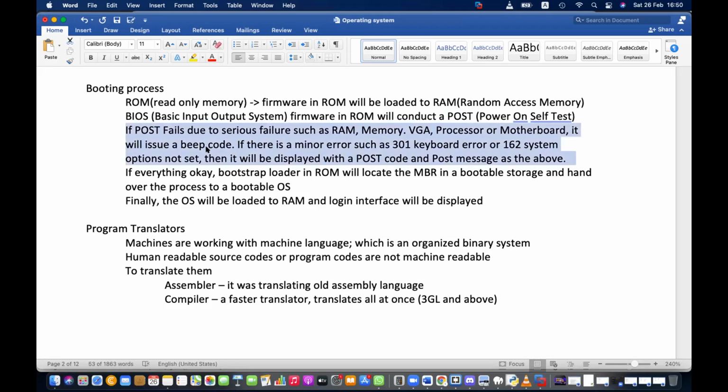If there is a big error, it shouts, beep beep beep beep, to say there is a big error. If there is a RAM memory error, a VGA error, a processor error, or a motherboard error, it will indicate. But if there is a small, minor error, like keys not working on the keyboard or a date and time error, those are called minor errors. Then it will not shout, it will not issue a beep code.